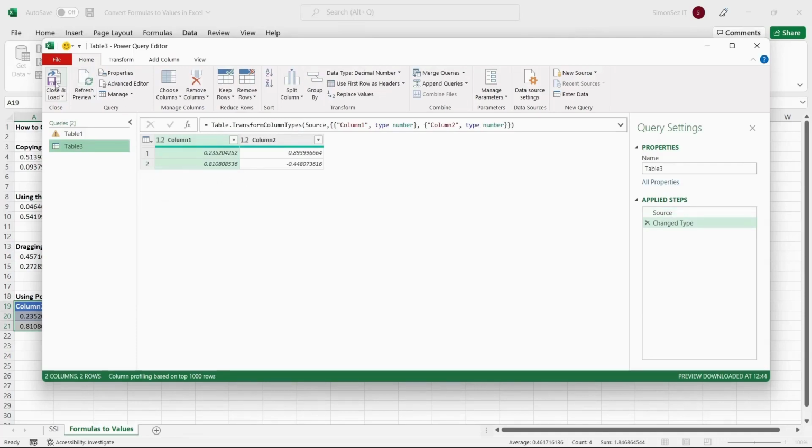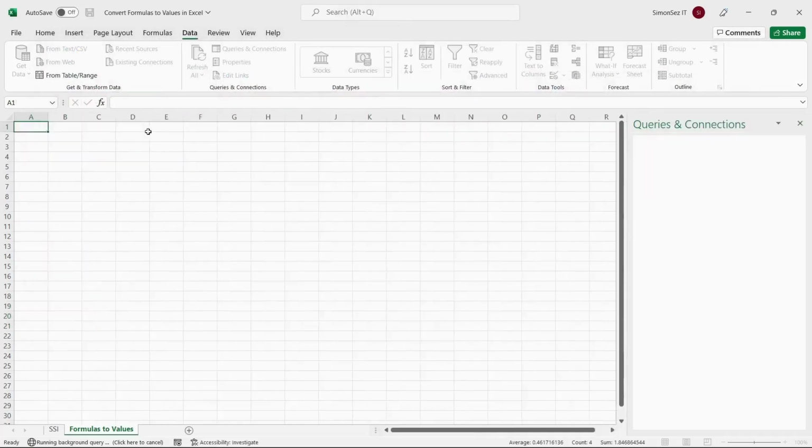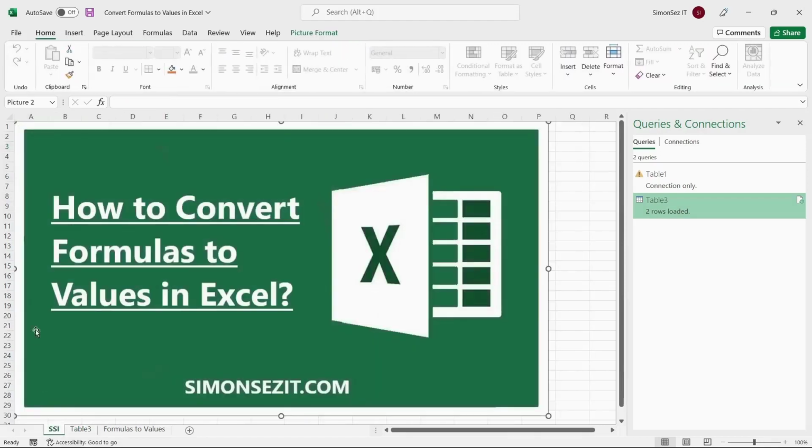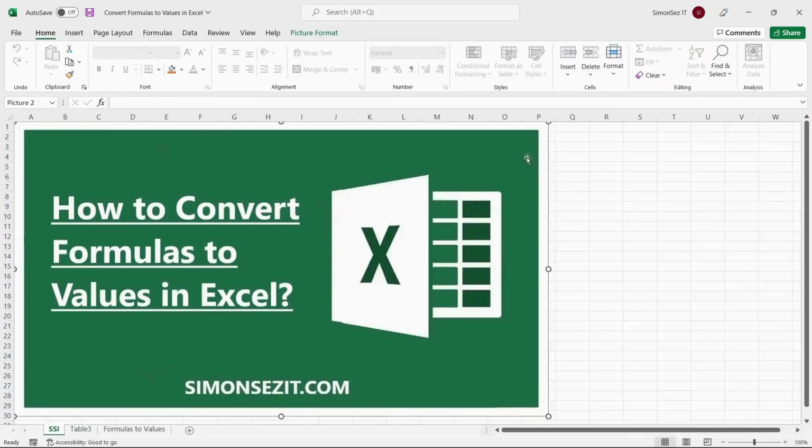Click on Close and Load. Once you click on Close and Load, a new worksheet is created in the existing Excel workbook, and all of the selected cells with formulas are converted into values. These are some really helpful and effective methods to help you convert formulas to values.